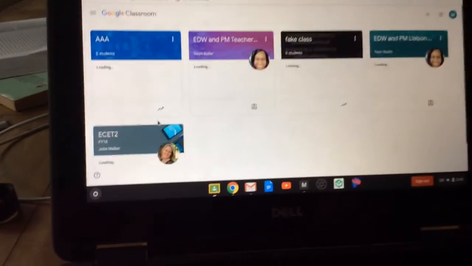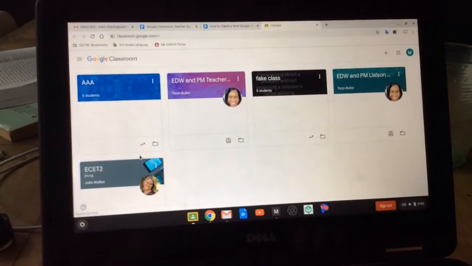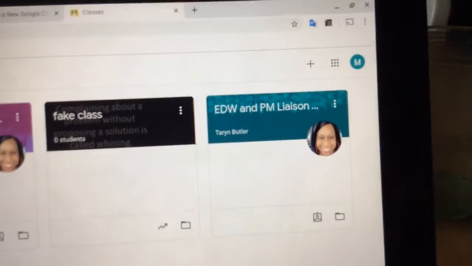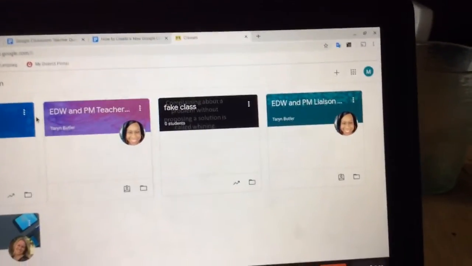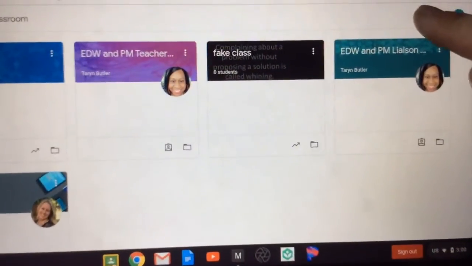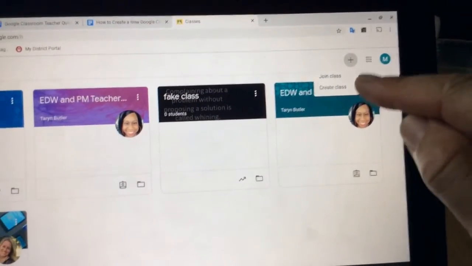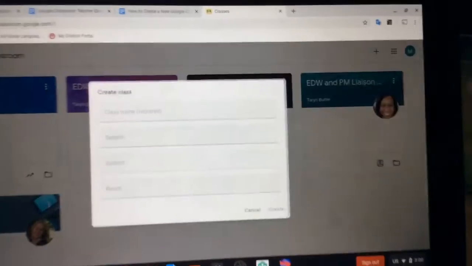Let it load up here, and as soon as it loads up, you see I created a few classrooms. But if you want to create a new classroom, you've never done it before, at the top right hand corner you'll see a little plus sign right there. We're going to go right over and click on that plus sign, and it's going to say join class or create class. Obviously you want to create a class.